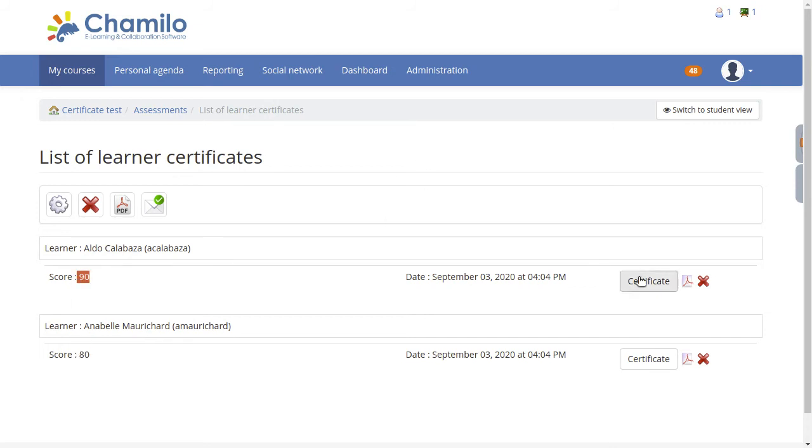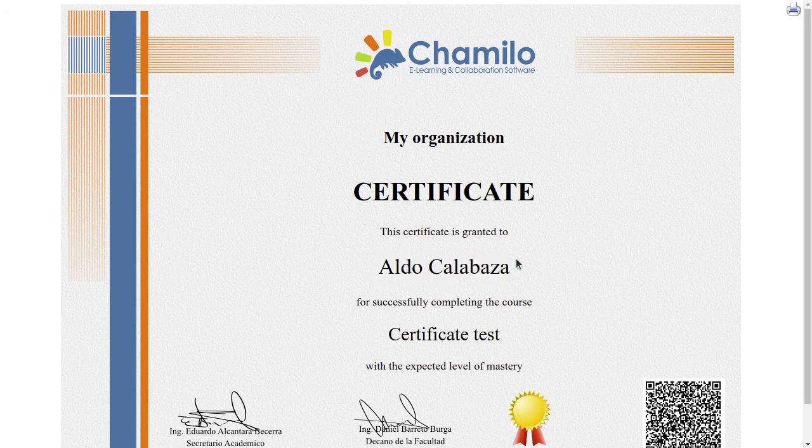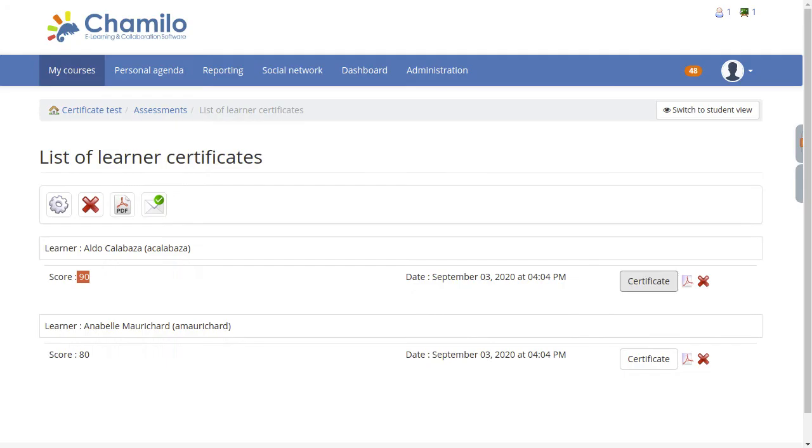So the result of that is that we can check the certificate for any of the users. This bears their name. The certificate template here is the default for Chamilo. We're not going to get into that today, but basically it works, and we can either see it in HTML or download it as PDF. Now, we've done that, but obviously we've hacked into the process.